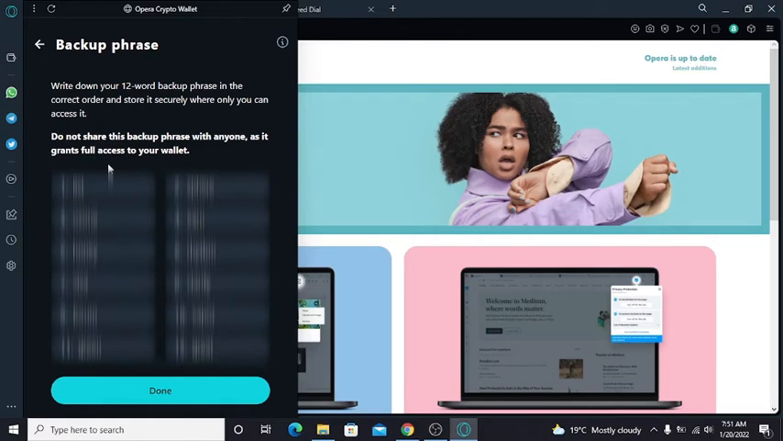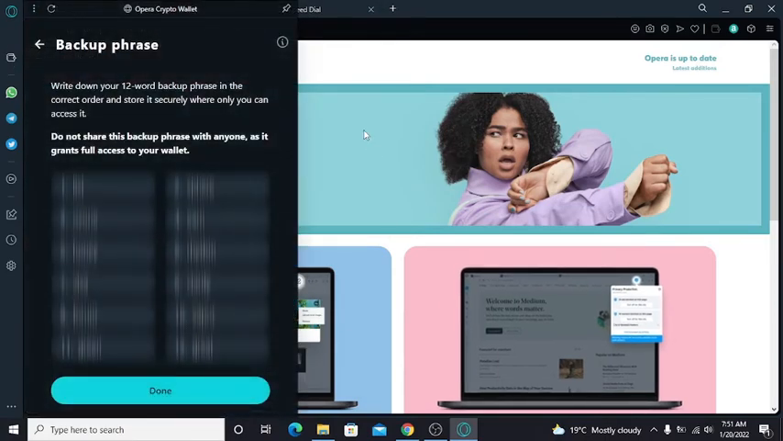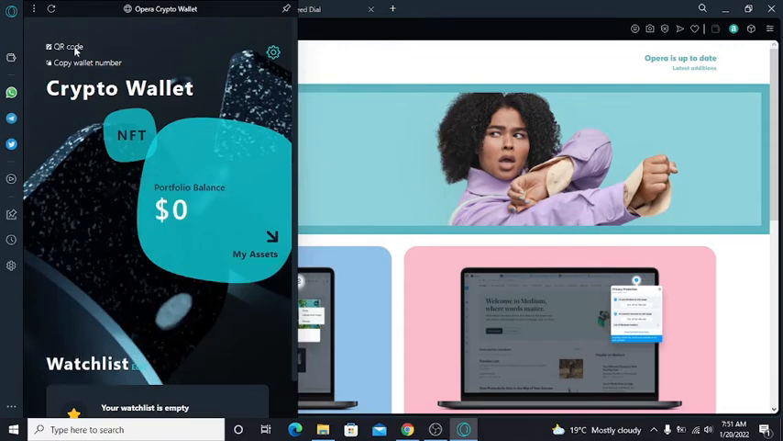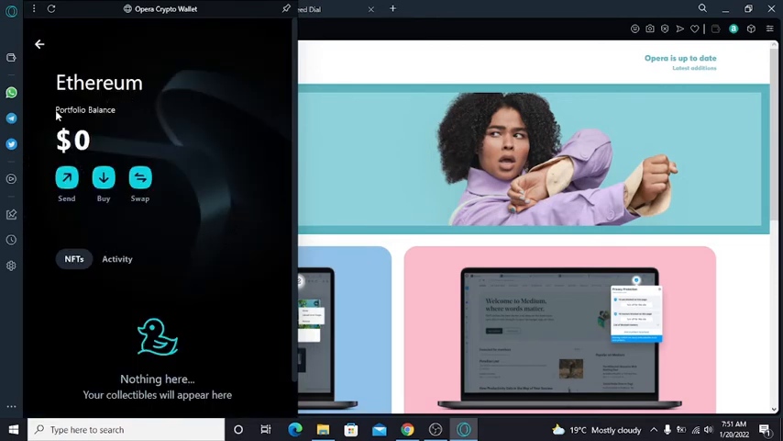After that, I'm just going to take a quick screenshot, using Windows print screen, so that we can continue. Then I click done. As you can see, there's a QR code and a copy wallet number option, the NFT portfolio, my balance is 0, my assets, and I also have a watch list.